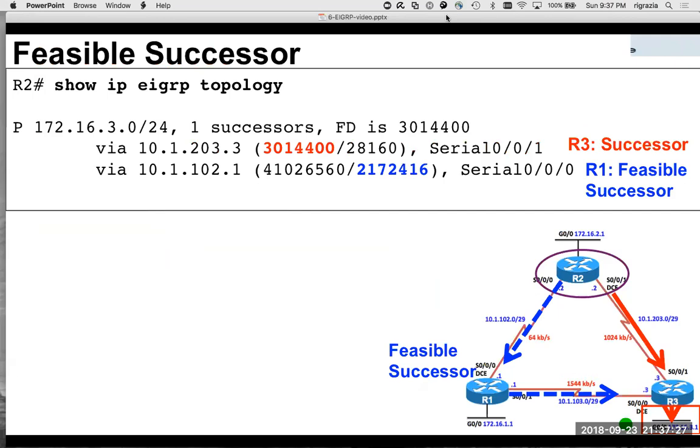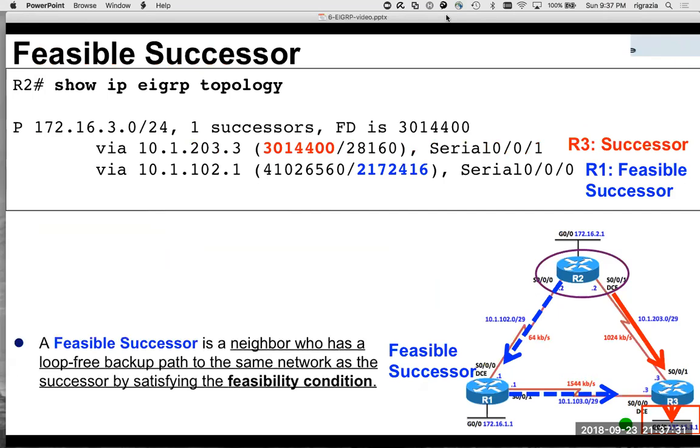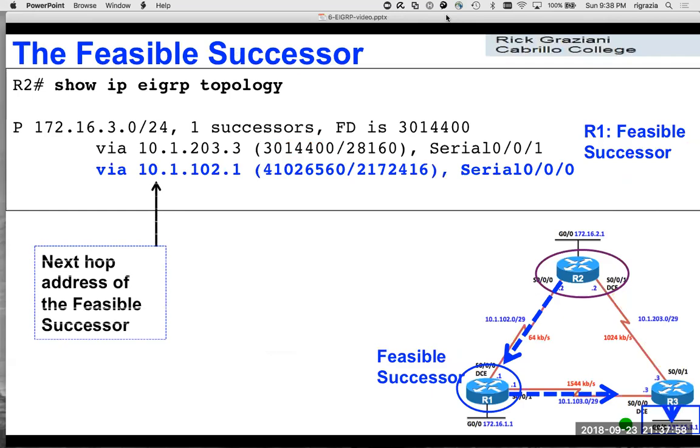Now, let's take a look at the next entry, the feasible successor in this case. A feasible successor is a neighbor who has a loop-free backup path to the same network as the successor by satisfying the feasibility condition. We're going to see how it meets that feasibility condition. It will become the new successor if the successor fails with no packets lost. Let's see how that works.